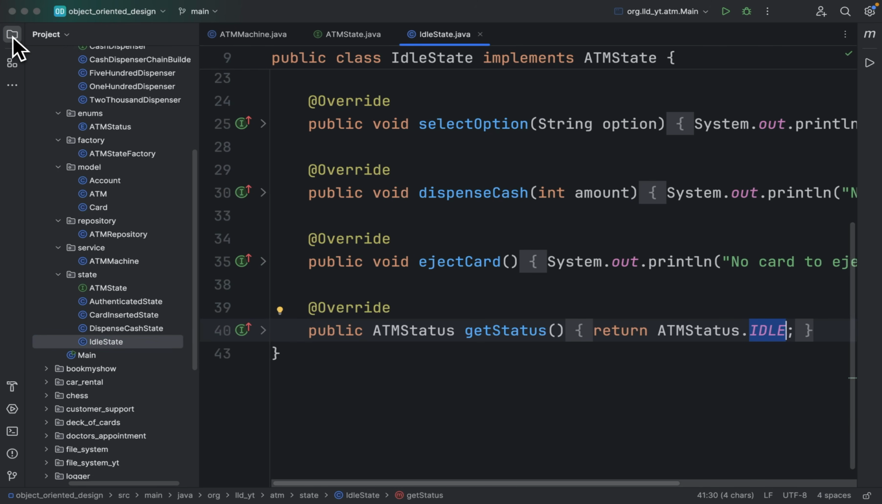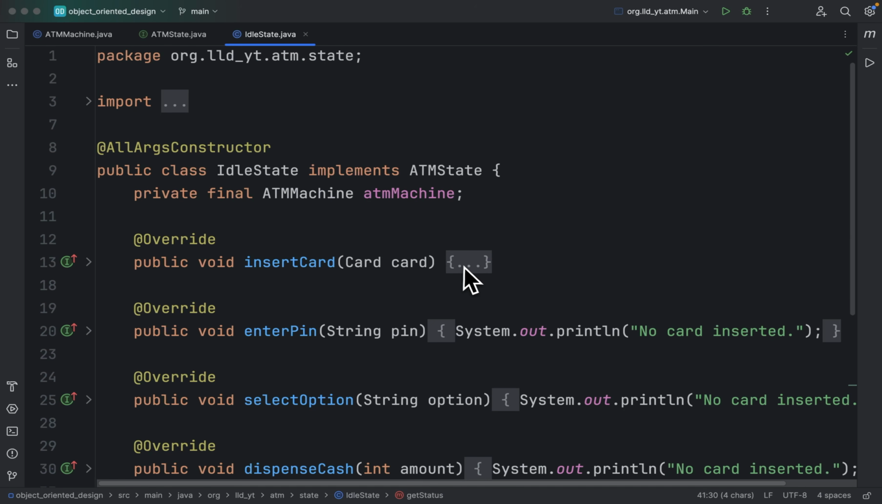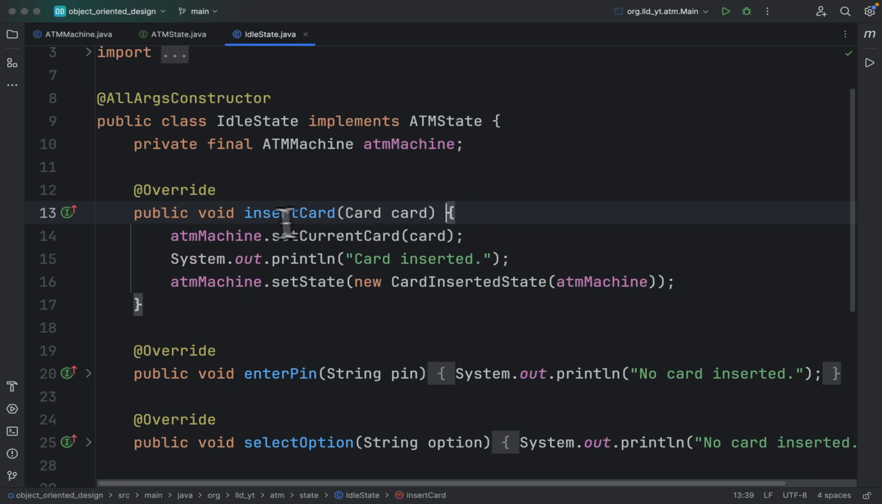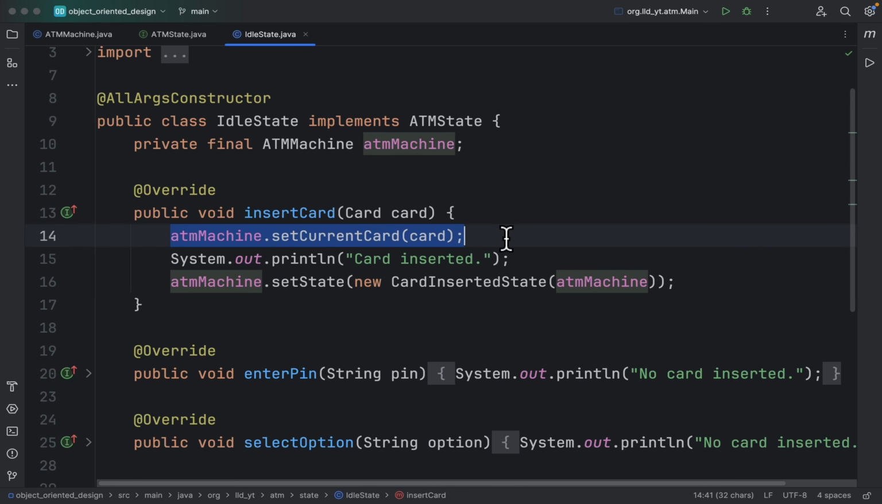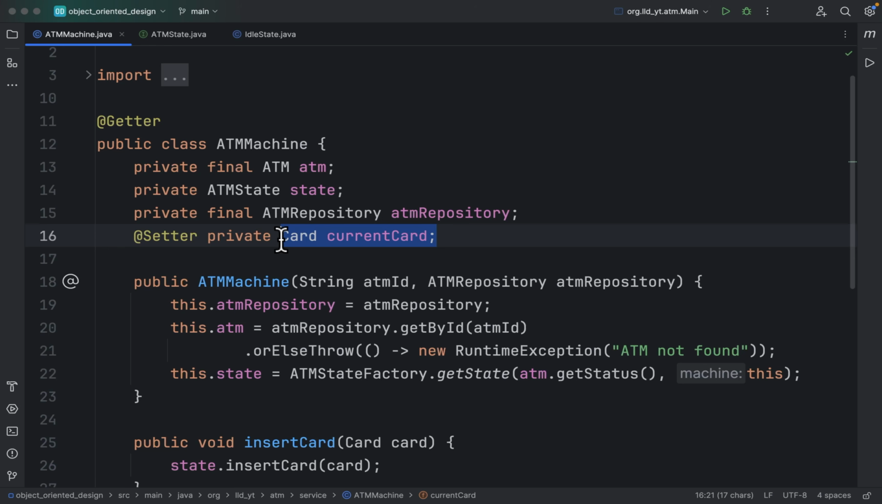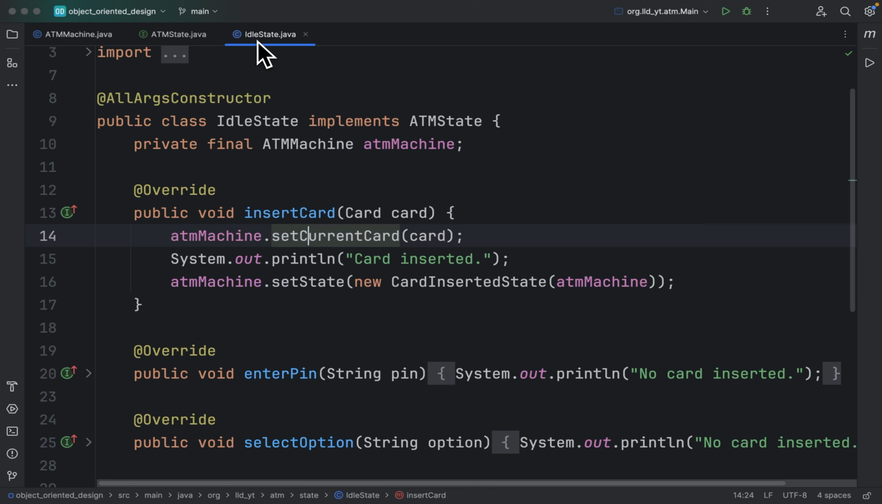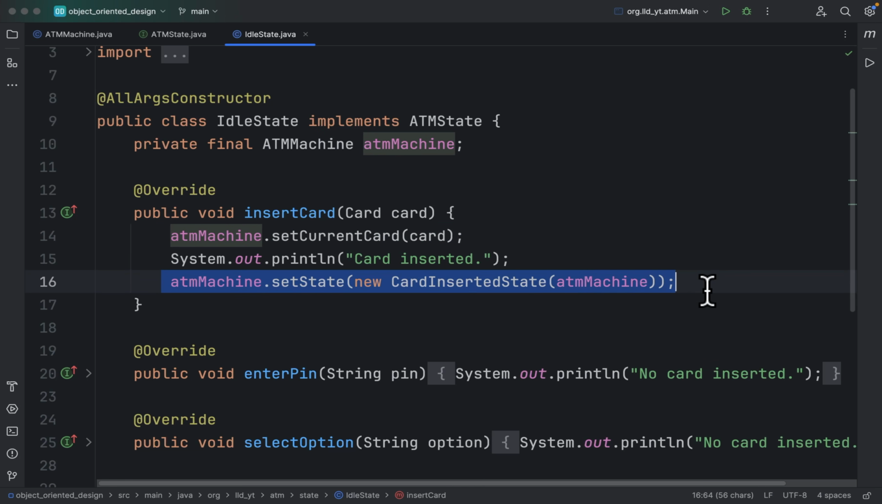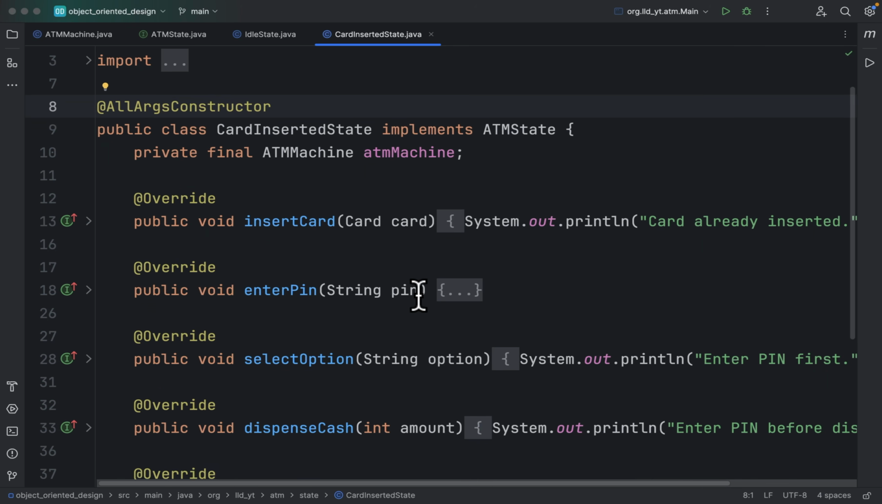So the first one is the idle state. So over here, one main function is this insert card. Here we would be inserting the card. That is, we would be using this setter to update this variable. And once we update that variable, we would be going into the next state. That next state is called card inserted state. Okay, so let's go to the next state.